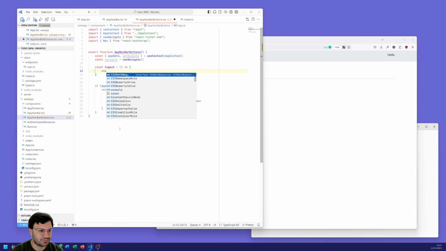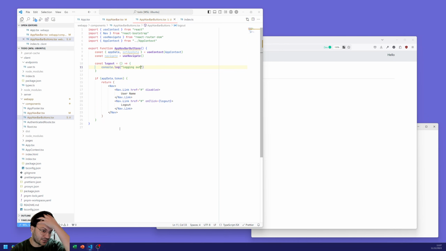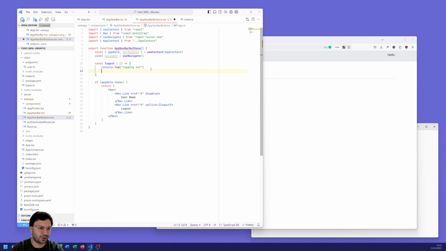and we can print a log, so we say logging out, so we can see what things are happening, how things are interacting with our website, and that will print to a console within the web browser. We'll see that in a moment.